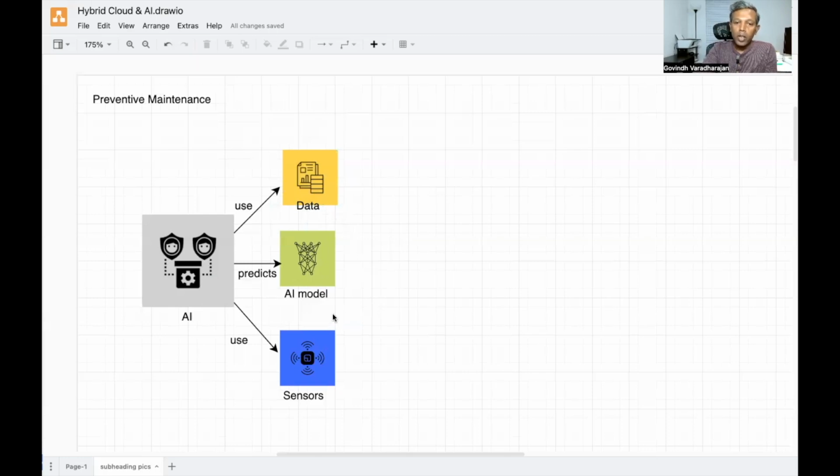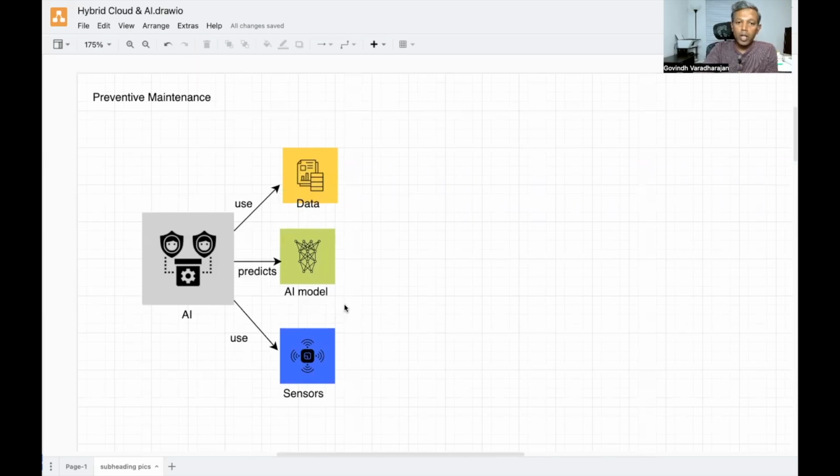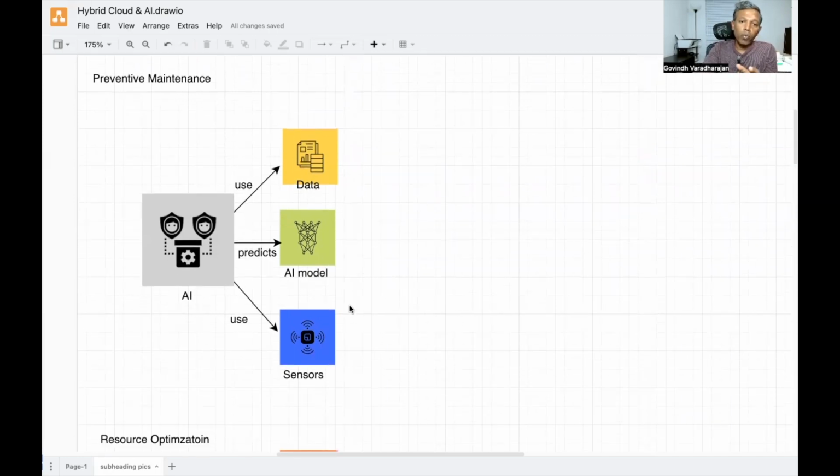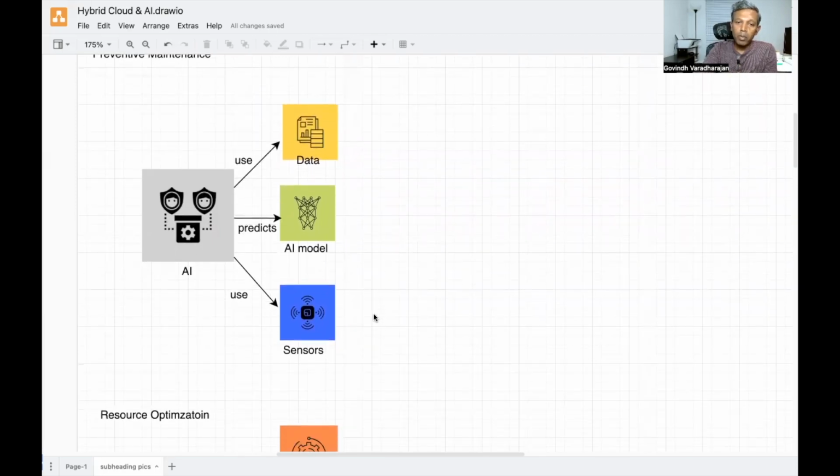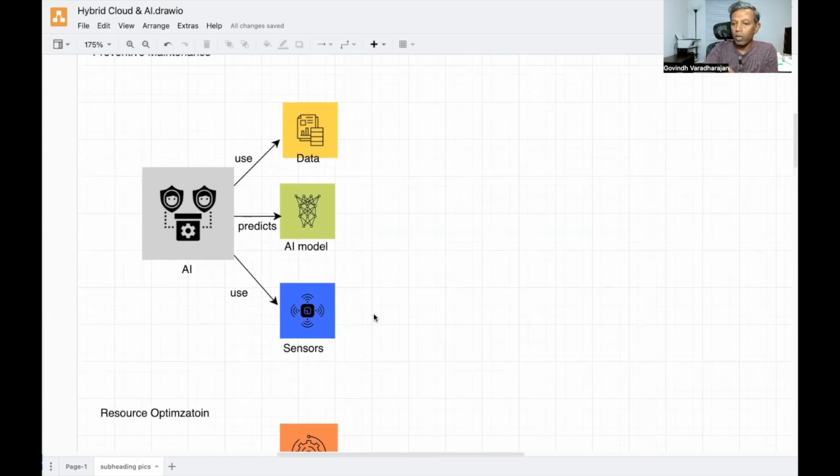And also, there are certain AI models you can create and train, so that you can input the data and predict the output and see what is going to happen in the future. And also, there are certain tools available that you can plug in that come with sensors, and those sensors will analyze and predict what's going to happen in the future in your infrastructure.